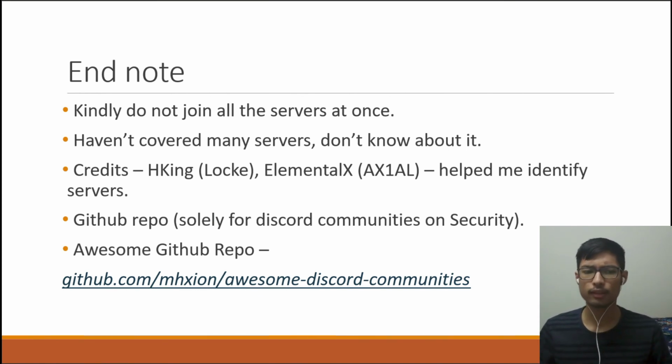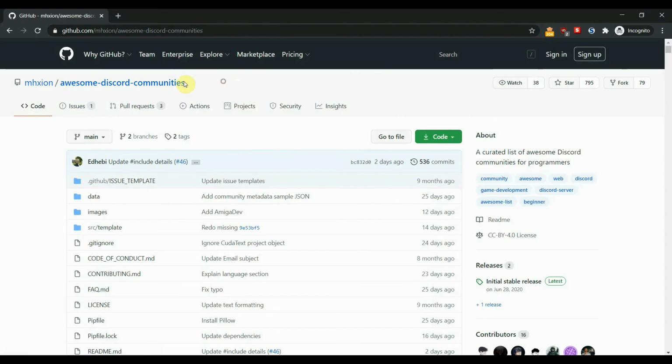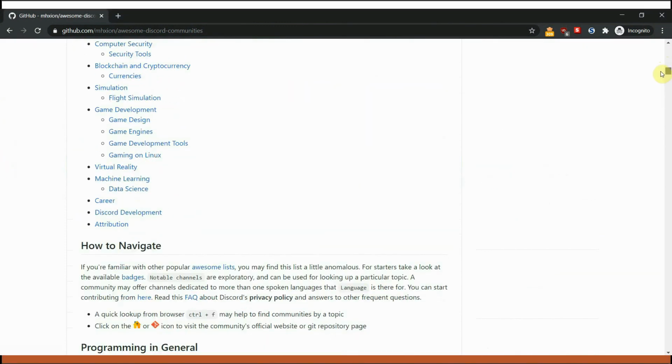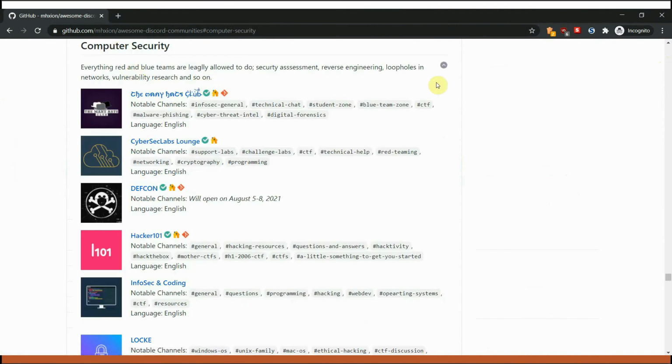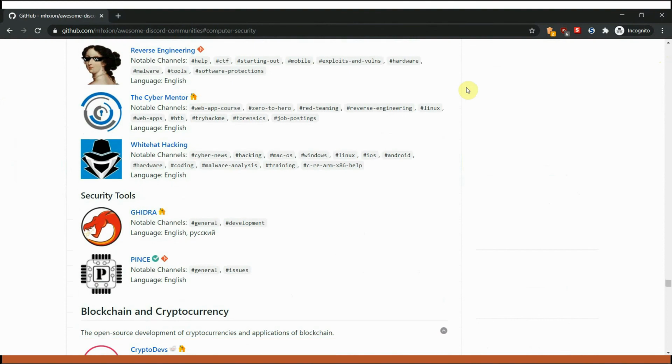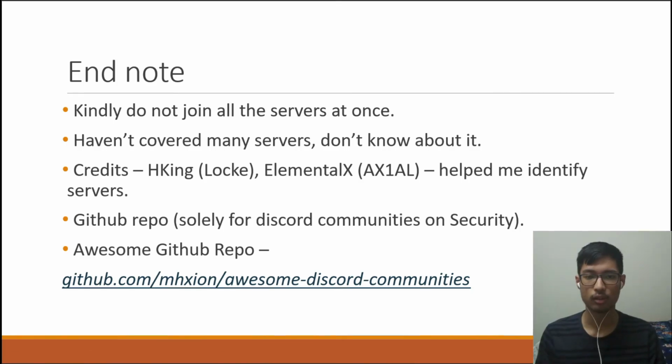And the third thing, to address this problem of not knowing which servers are out there, I have made a GitHub repository which has invite links and a brief description about what each server is about. So feel free to contribute to it. And on top of this, I would like to add the awesome Discord community GitHub repository. Server admins, you should really look at this repository and check it out. Maybe even add your server to it because it's a pretty detailed and very nicely compiled repository.